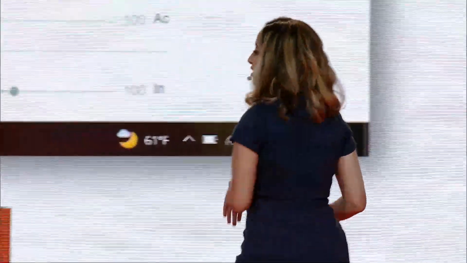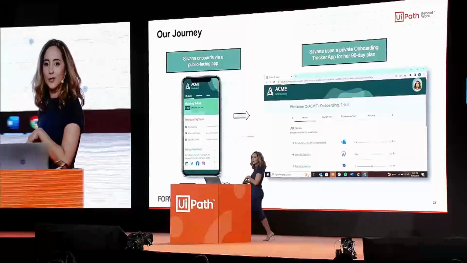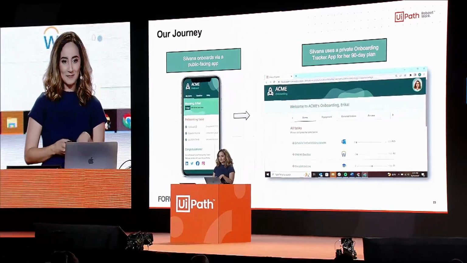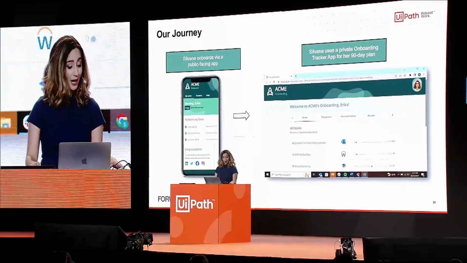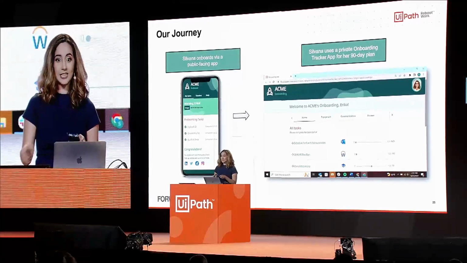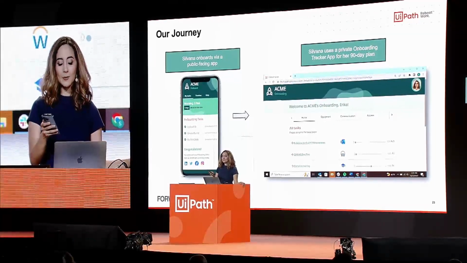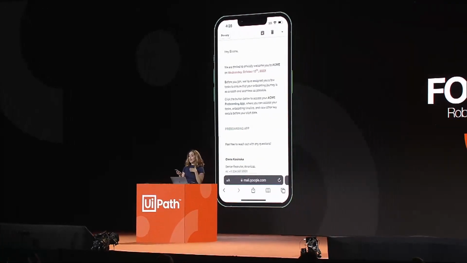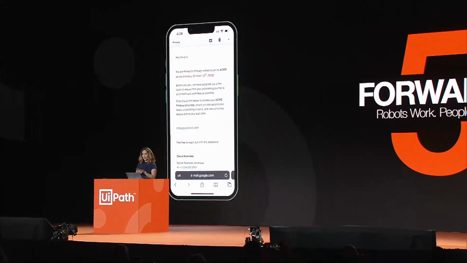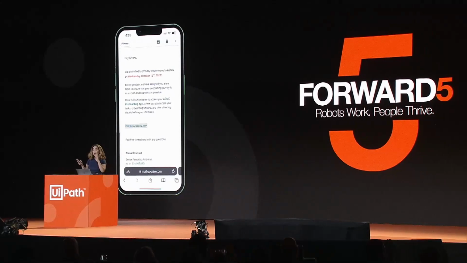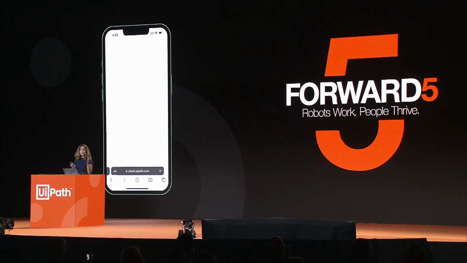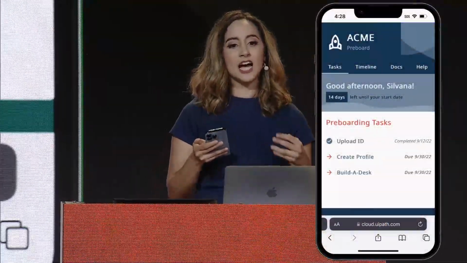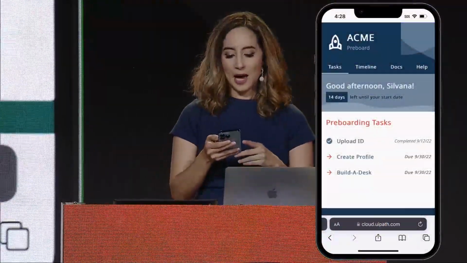With that context, I'll switch roles to my new hire persona, a COE lead at Acme. At this point, I've signed my offer letter, my background check has cleared, and I'll automatically receive a personalized email welcoming me to the company and granting me access to a pre-boarding portal, which I'll go ahead and enter straight from my phone. Note that I could also access this portal through a computer or tablet using the out-of-the-box responsive design features available in UiPath apps.